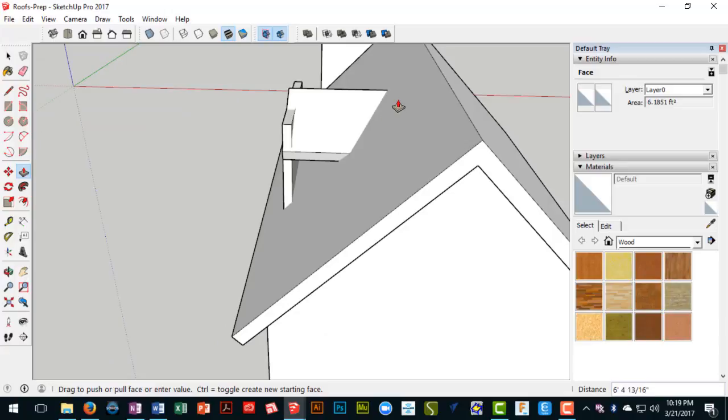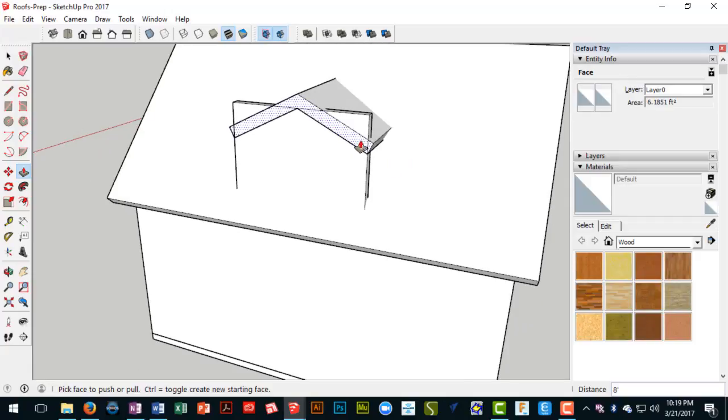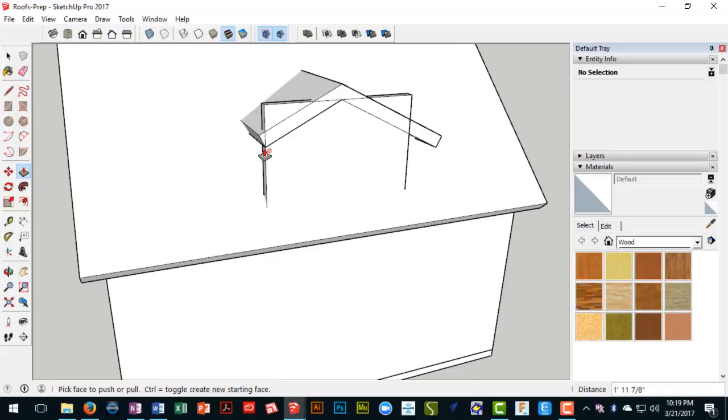And we can pull our dormer roof. I'll pull it back to the ridge. Okay. So that looks pretty good. Let's do our overhangs here.